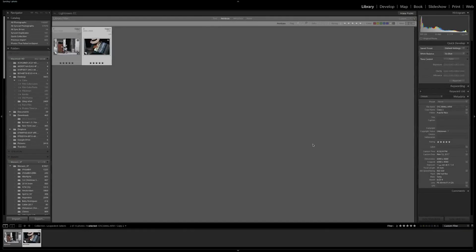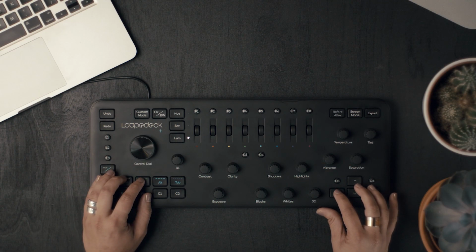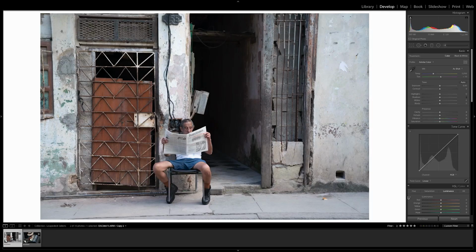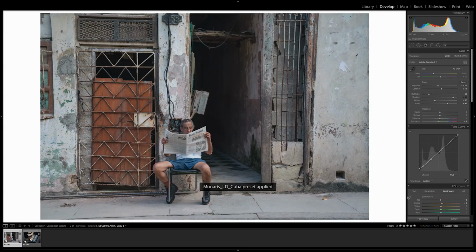Now let's go ahead and edit the photos. FN and L3 will bring you back to develop mode. Let's go ahead and edit this image. By pressing P1, you can apply the preset. Let's go ahead and do some minor adjustments.